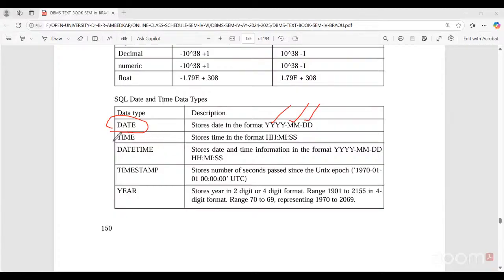Next one, time: the time we use is hour, minutes, and seconds. Then the datetime is the combination of year, month, day, hour, minutes, and seconds. These are data types. Then the timestamp stores the number of seconds passed. It seems like the Unix approach. So this is the formula.